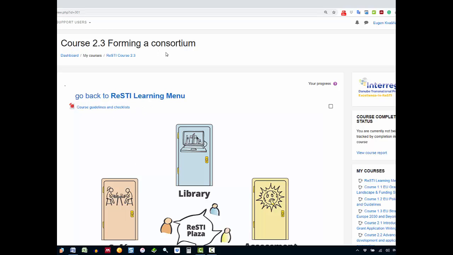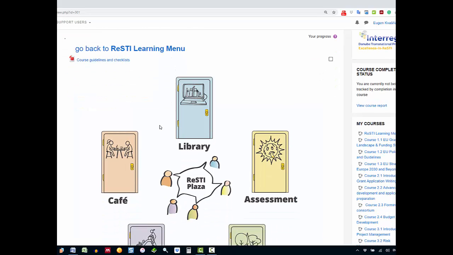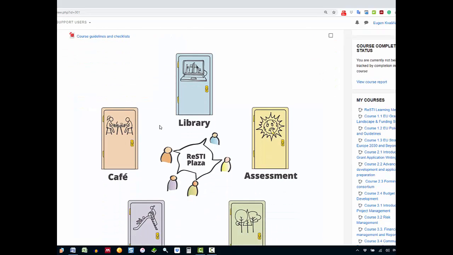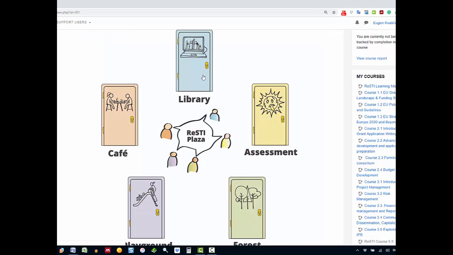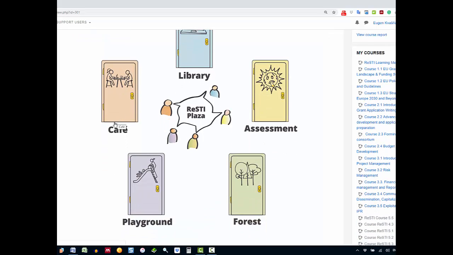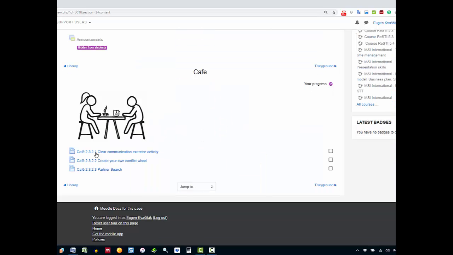Course 2.3, Forming Consortium. As you already heard, we applied here throughout all of ReSTI the 5-door system. We have 5 doors: library, assessment, forest, playground, cafe, and in the middle of them is the ReSTI Plaza. The meaning of what you can expect behind each door is explained elsewhere. Let's have a look and click on the cafe, and you will jump to the cafe with a certain list of activities.